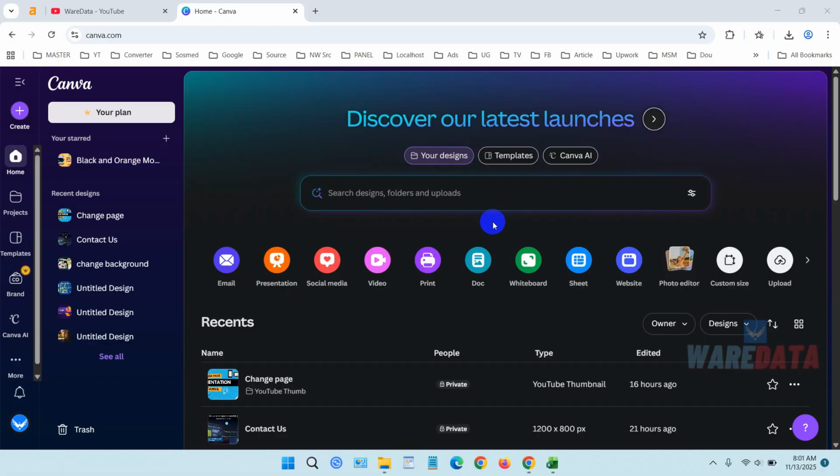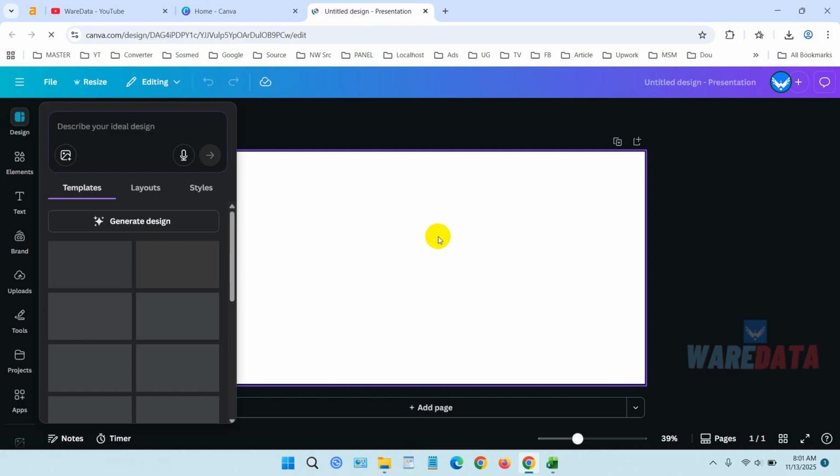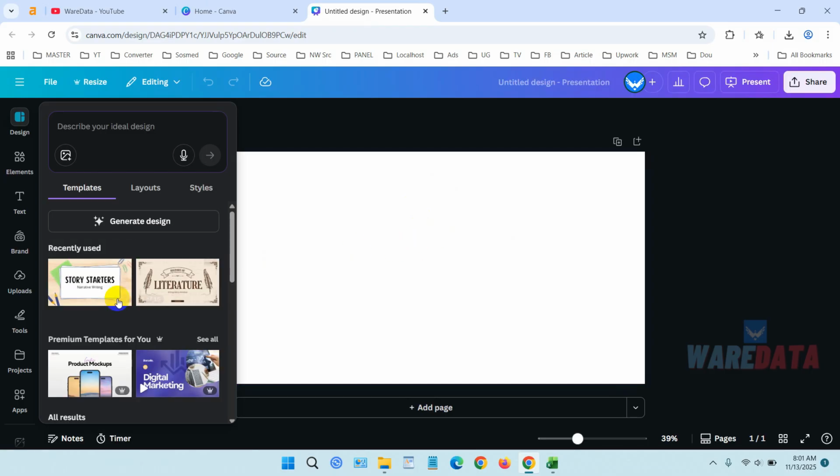In this video, we will show you how to save a current project to a folder in Canva. When you're creating a project, for example, a presentation, maybe you're confused about how to save your project into the folder that you created.